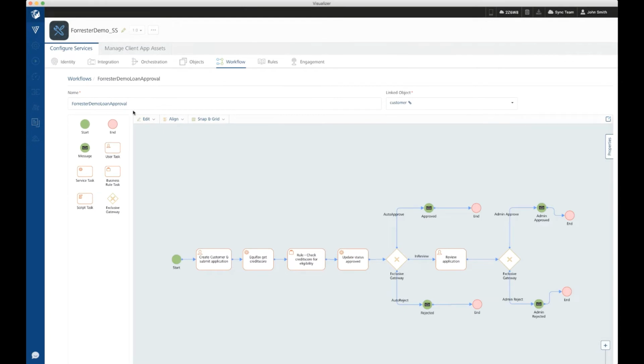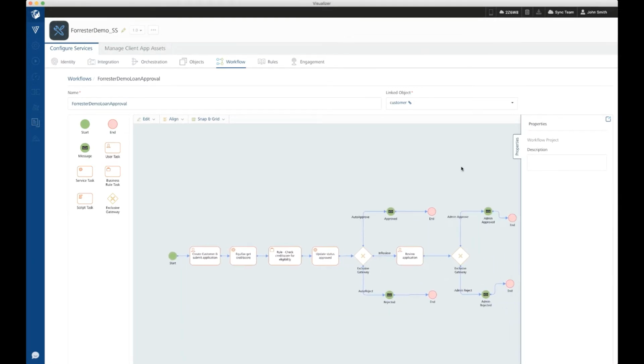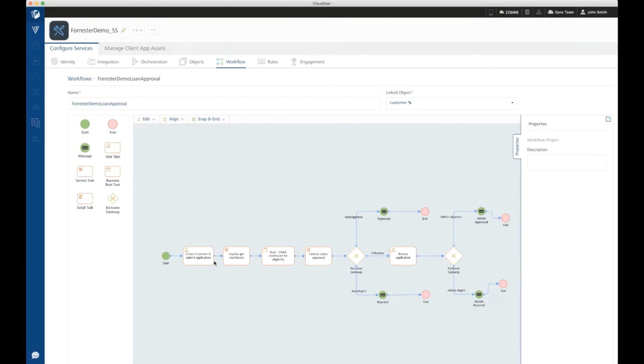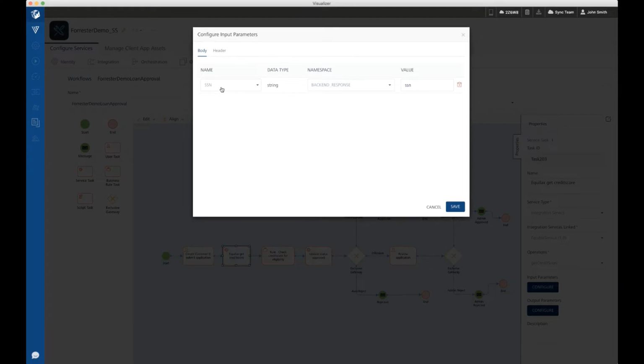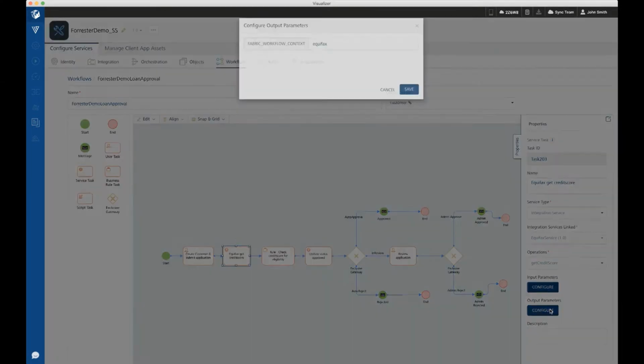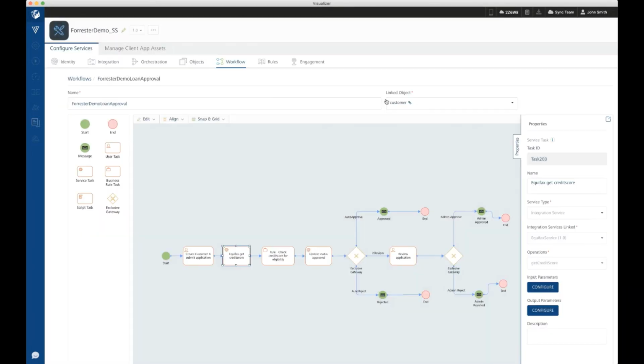So now in our workflow, this is the workflow we've created for this application submission. I'm going to walk you through each one of these tasks so you can understand how workflows are built. So the first entry is when the application gets submitted through object services. And then we're going to immediately call the Equifax service. So you can see that we're calling the service and we're taking the social security number from the object that's coming in, and then we get the Equifax response. And we're putting that in the workflow context.